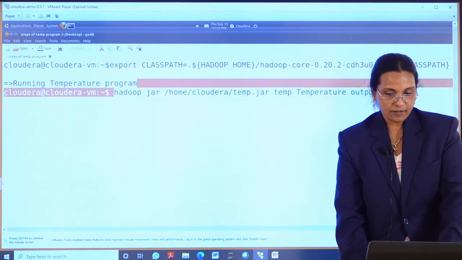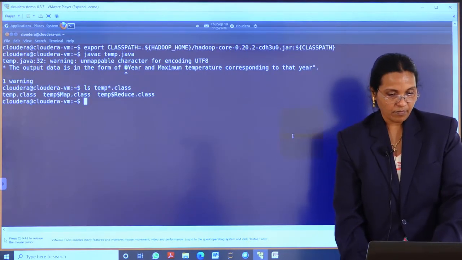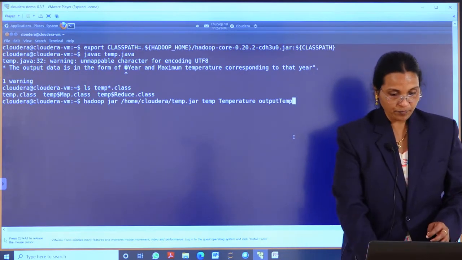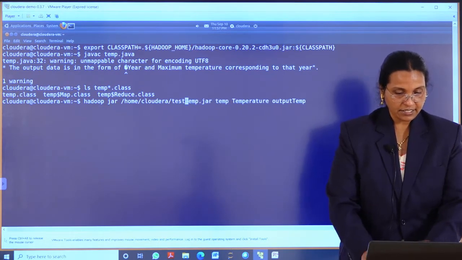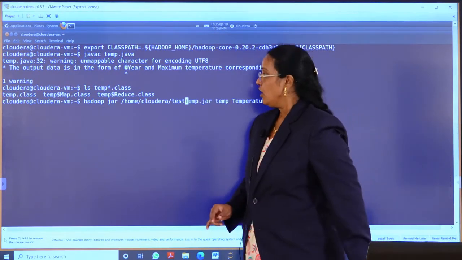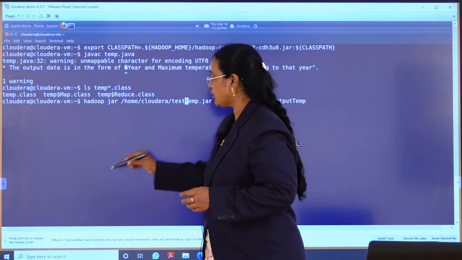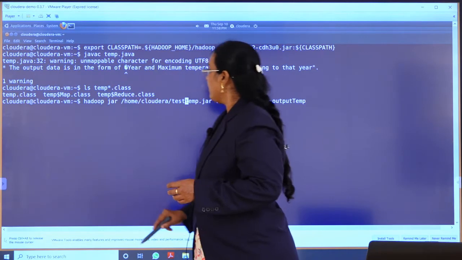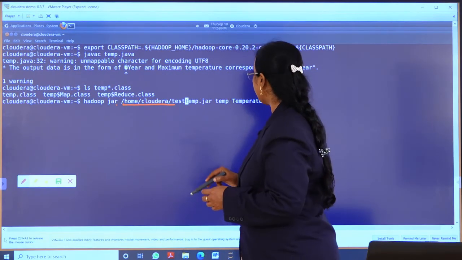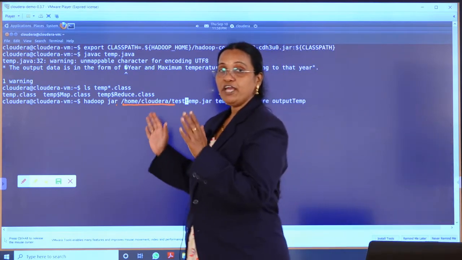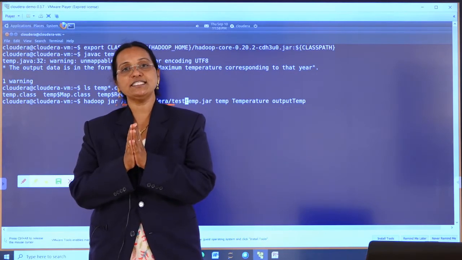So I am giving here my jar file, Hadoop jar. My jar file name is test temp.jar, and I want this jar file to be created at this location. I want this jar file to be created at this location, so I have given the path like this. So now we have 3 class files, and from these 3 class files we need to create a jar file.